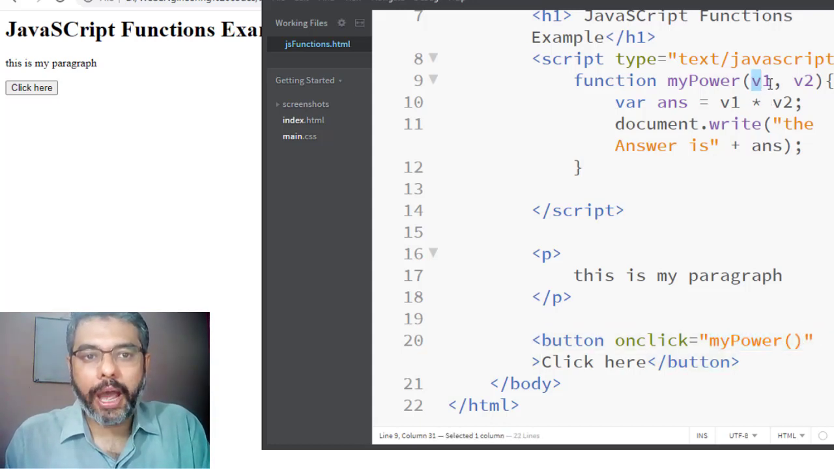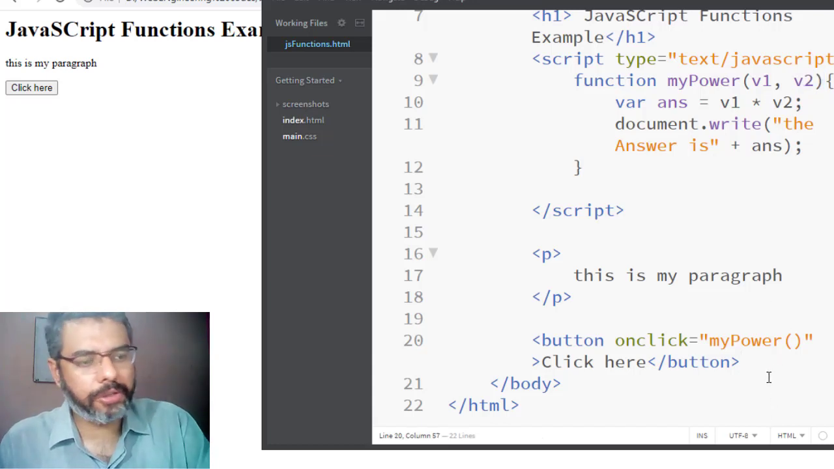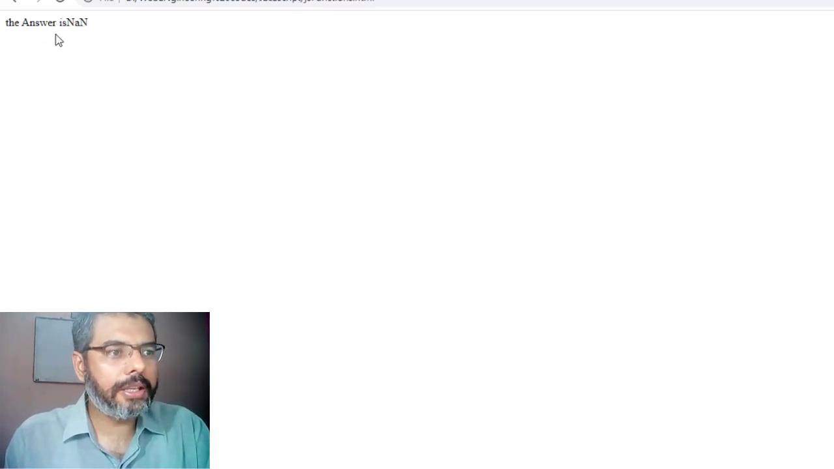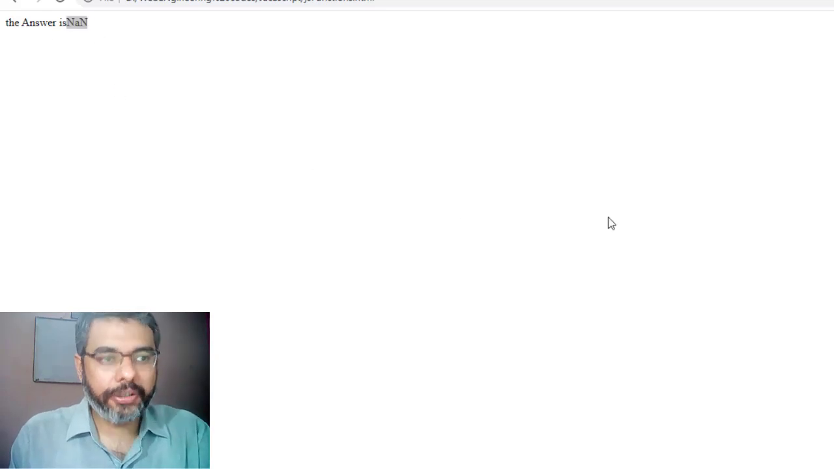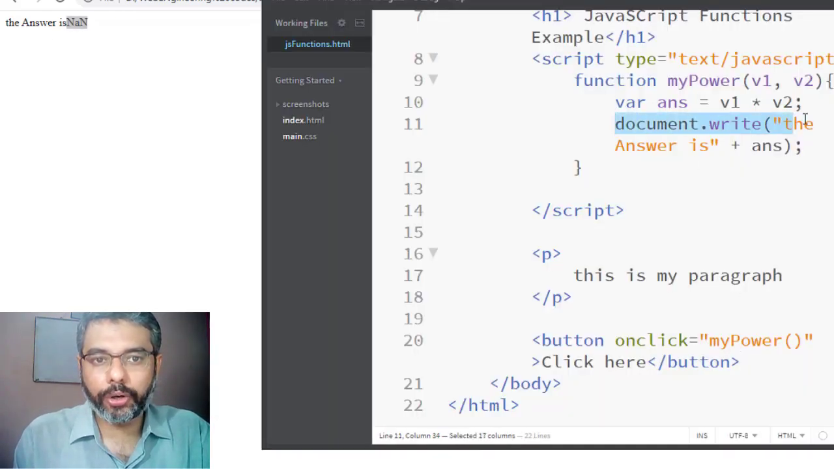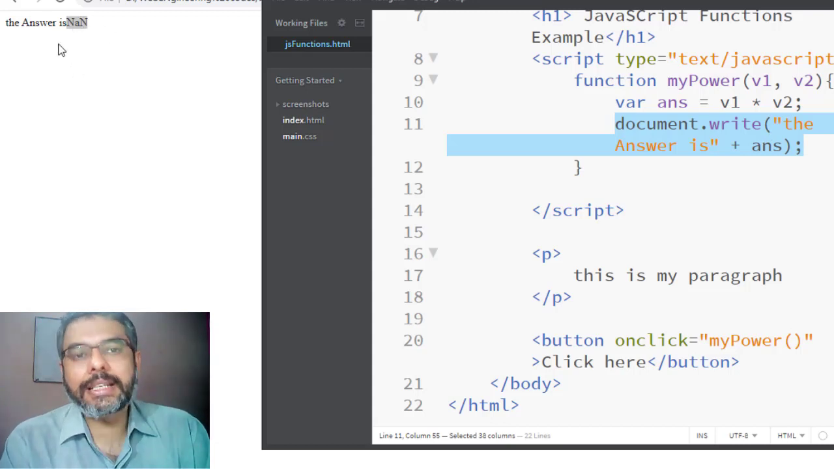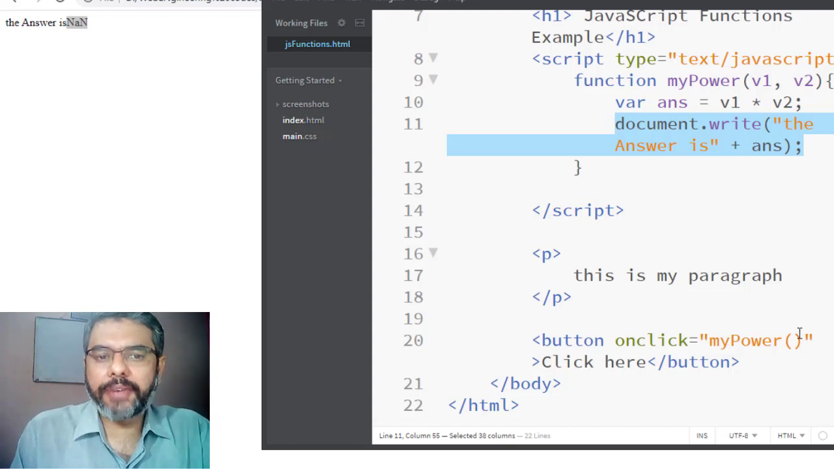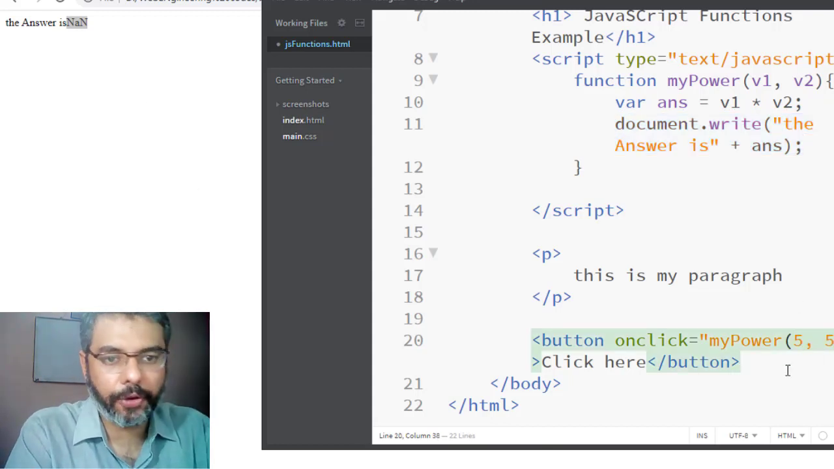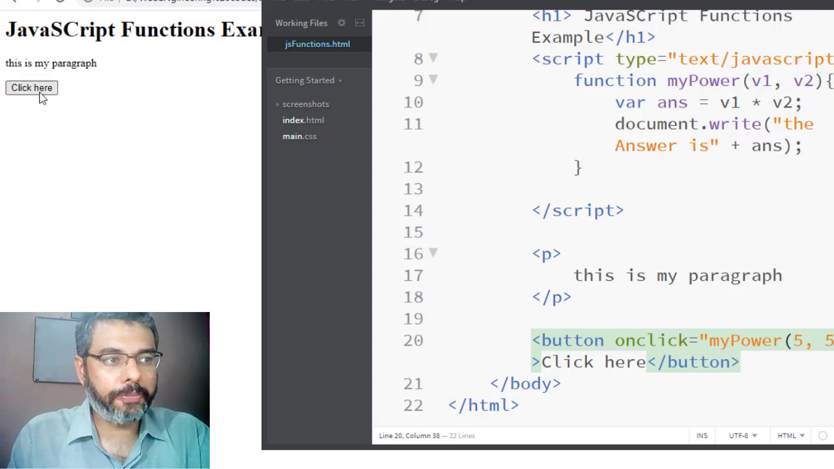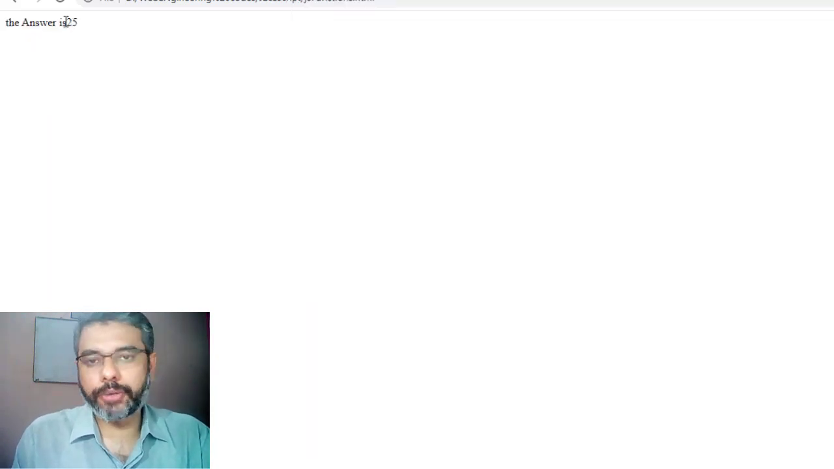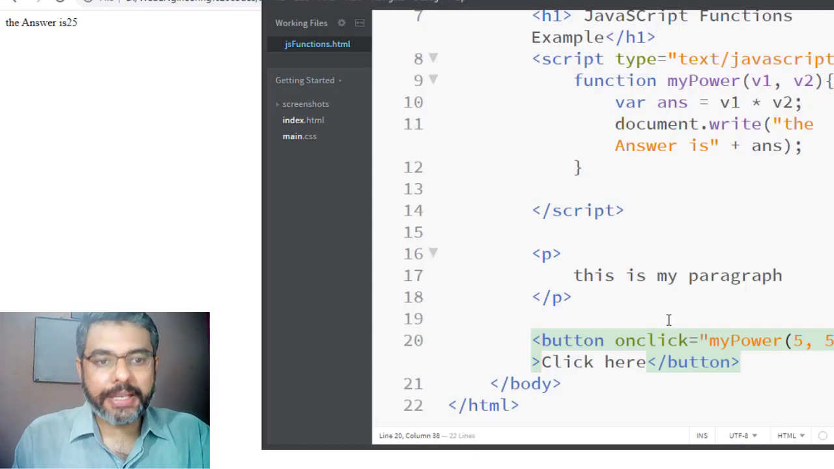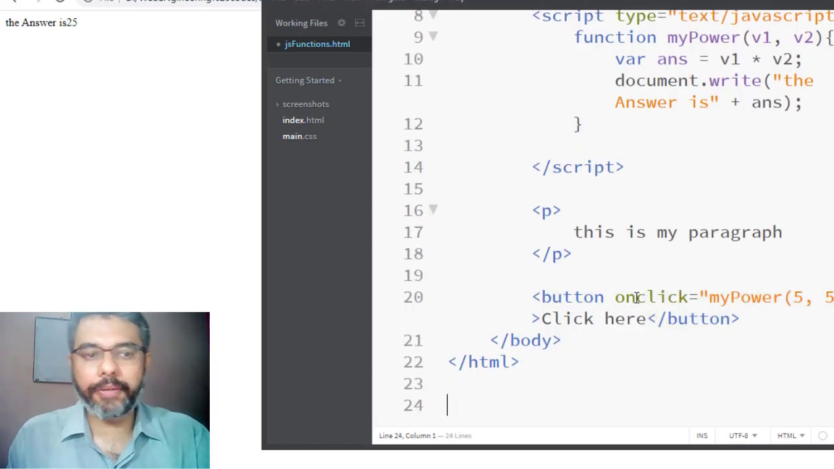Now remember, myPower had two variables. What if I don't give any variables? If I click on save here, come back here, see this, the answer is NaN. Because we have written document.write, the answer is, but the answer is not available. NaN means not a number, like a null value, because we didn't specify any argument. So for example, if I specify 5, 5, press save, now the output is back. We get a 5 plus 5 answer here. I hope you can see that.